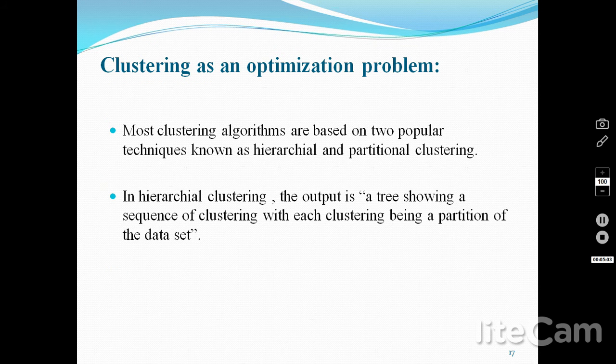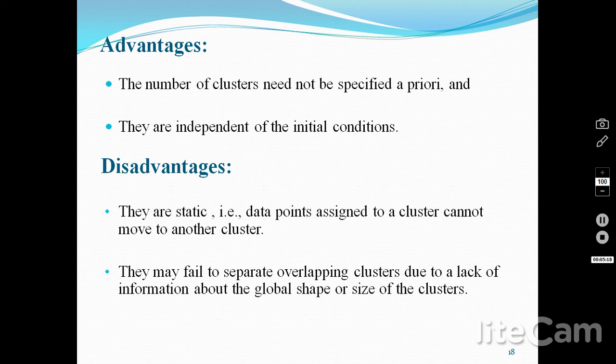Clustering as an optimization problem. Most clustering algorithms are based on two popular techniques known as hierarchical and partitional clustering. In hierarchical clustering, the output is a tree showing a sequence of clusterings, with each clustering being a partition of the dataset. Advantages: the number of clusters need not be specified a priori. They are independent of the initial conditions.